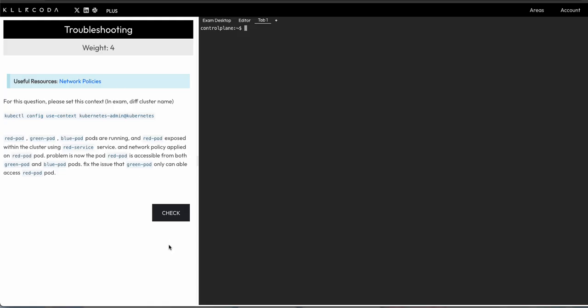And now let's go back and try to solve this question. We'll set the context. It says red pod, green pod, blue pod are running, and red pod is exposed within the cluster using red service and network policy applied on red pod. The problem is now the red pod is accessible from both green pod and blue pod. Fix the issue so that only the green pod is able to access the red pod port.